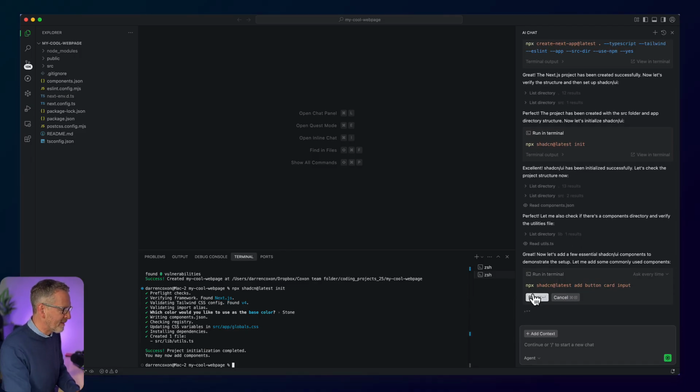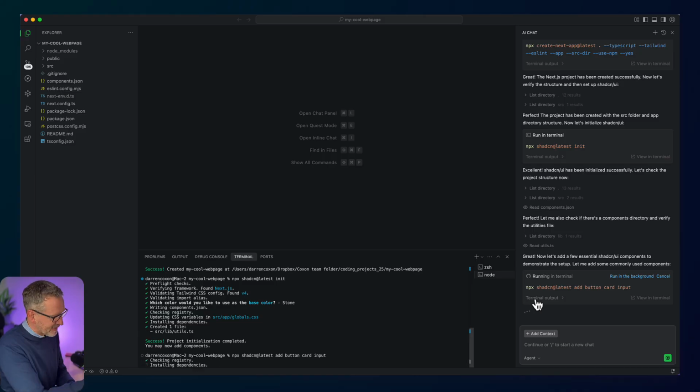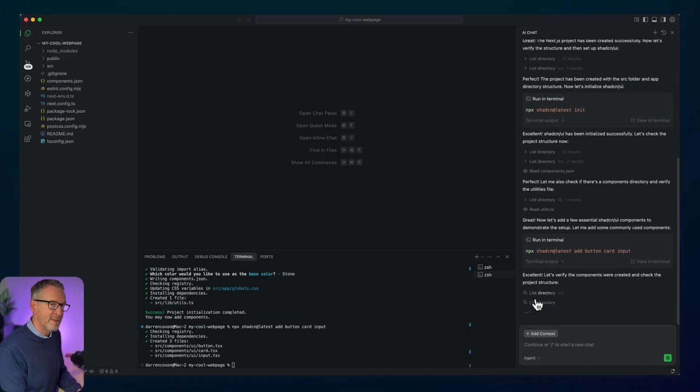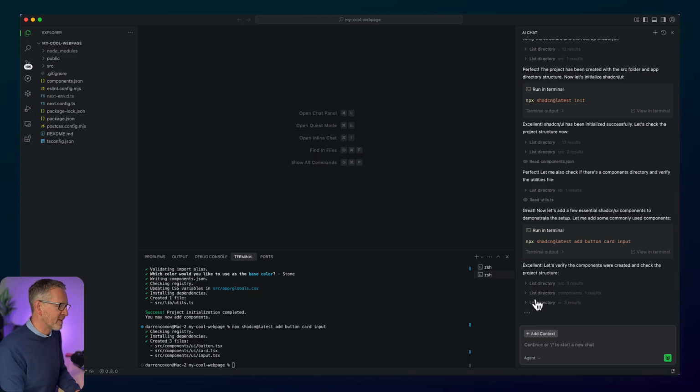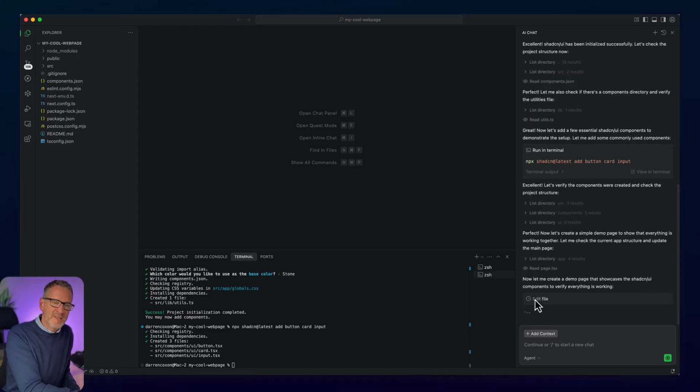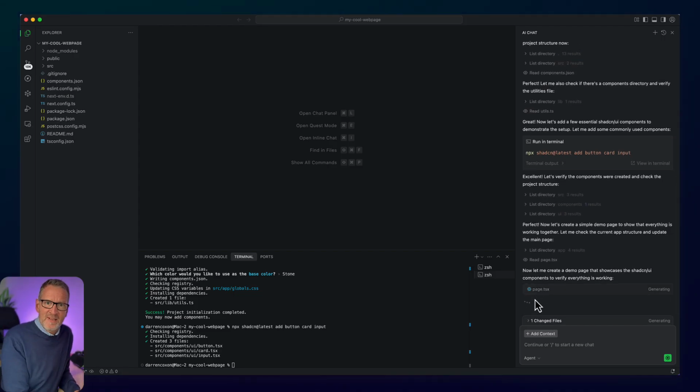Okay, so again, I'm just hitting run here. I'm just reading it and I'm going, yeah, that's right. I want you to add a few components in so we can demonstrate it. Let's verify the components, check the project structure. Perfect. Let's create a simple demo page. This is what I mean about opinionated. I haven't asked it to do that, but I'm thinking, brilliant. Yeah, let's have a look and see. Let's see what these components look like.